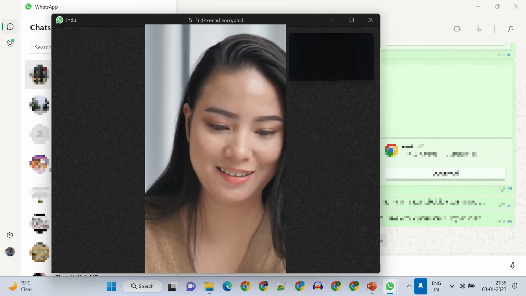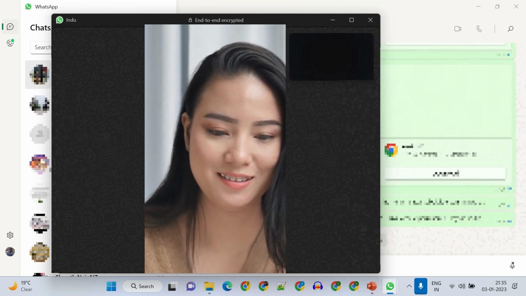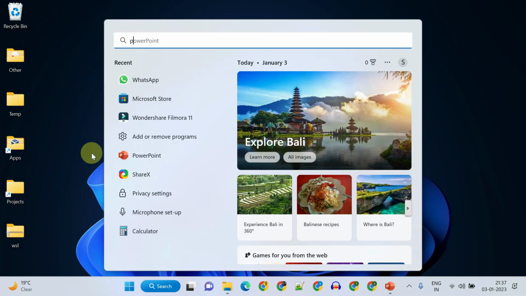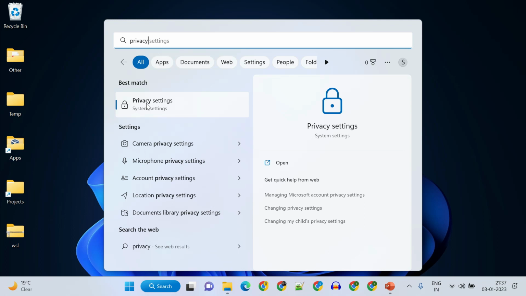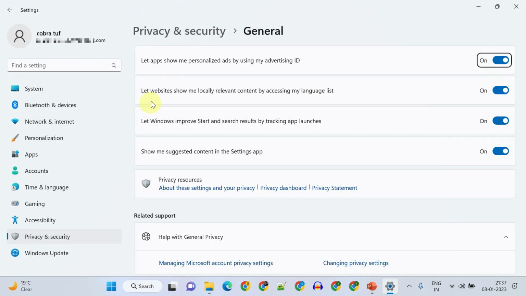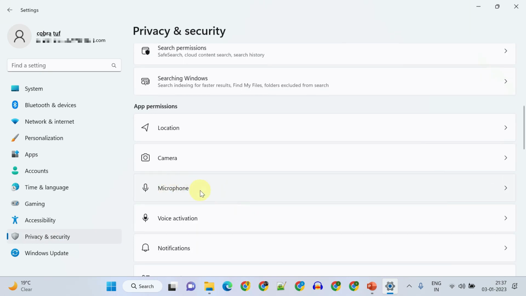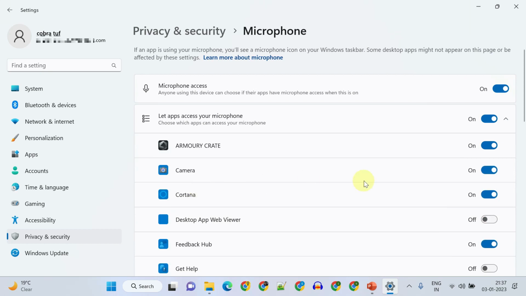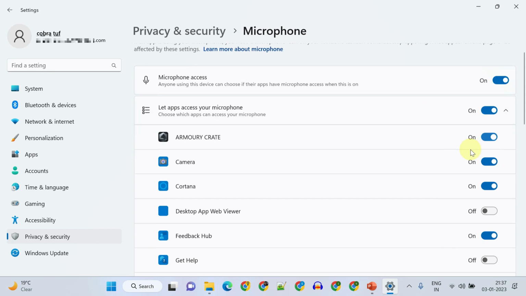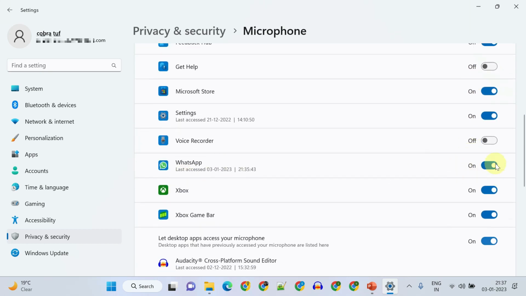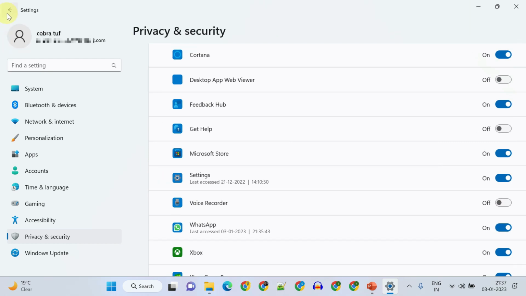In case you are facing some issues, please follow the rest of the video. Please search and open Privacy Settings. Select Privacy and Security. Scroll down and select Microphone. Please ensure these two buttons are turned on. Most importantly, down below here, it should be turned on for WhatsApp as well. Go back and do the same for the camera.